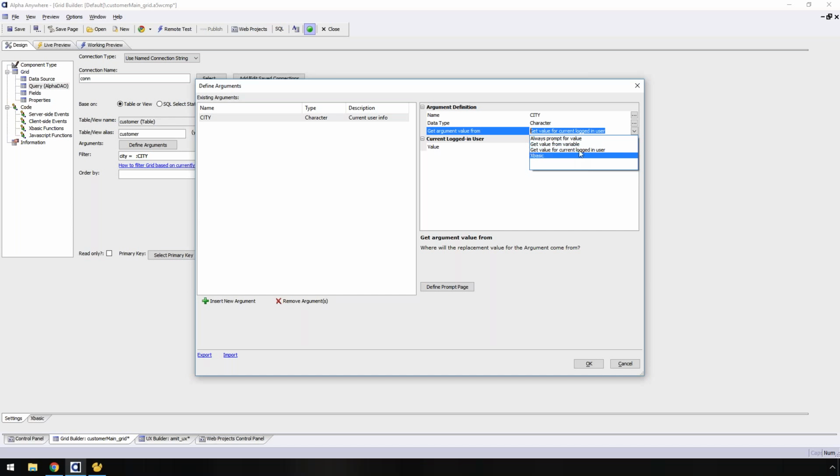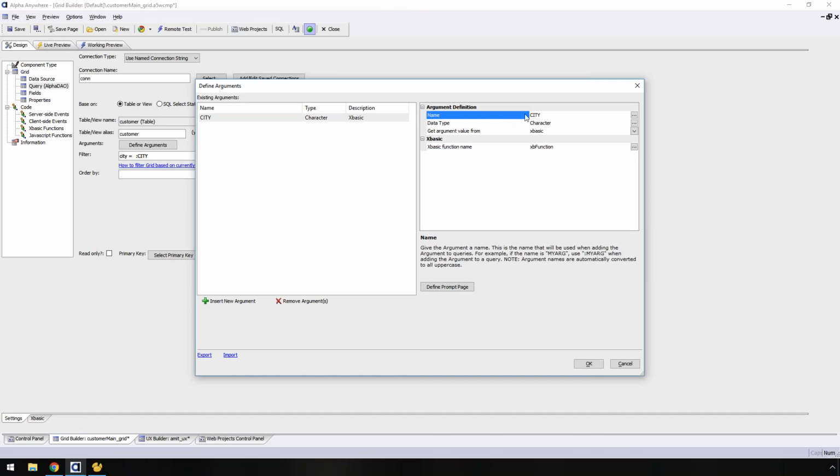Our new capability is called get value for current logged in user, but now we have an even cooler one, which is xbasic. Now you can not only get it from that table, but you can say xbasic, and then go in here and say xbasic function. When this grid runs, it's going to say, oh, I need to fill out my argument for city. How am I going to do that? Well, I'll run this xbasic function.